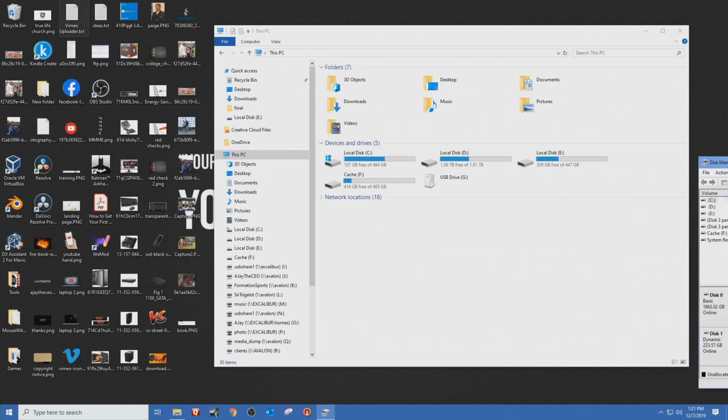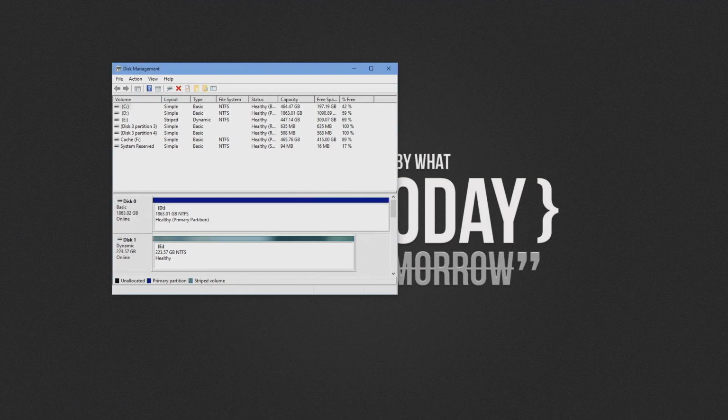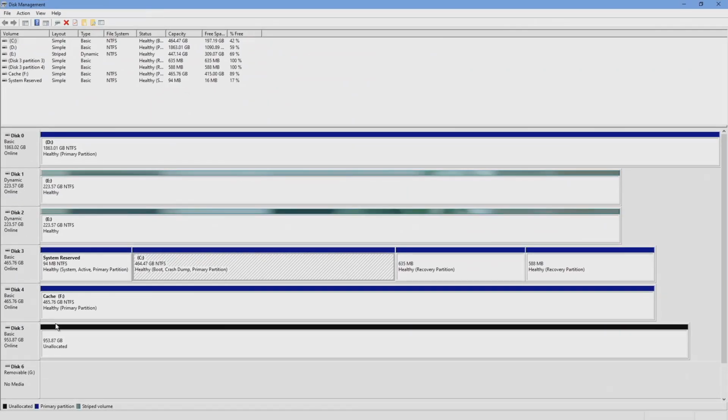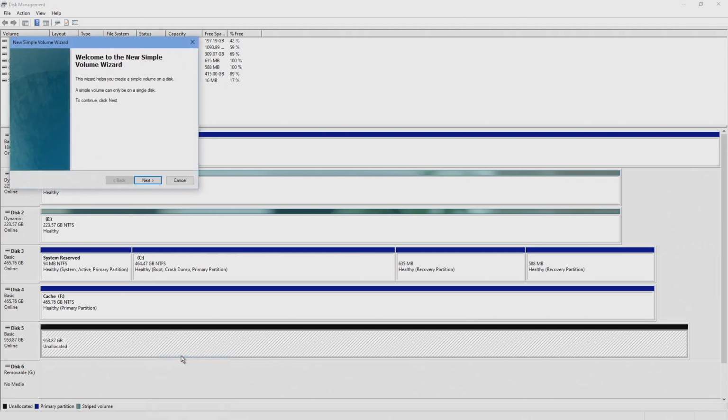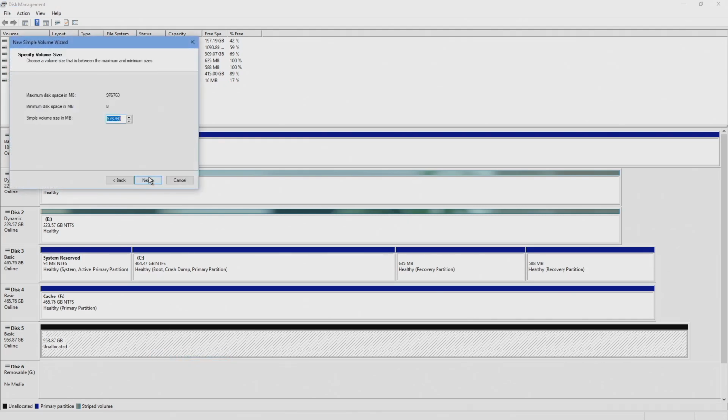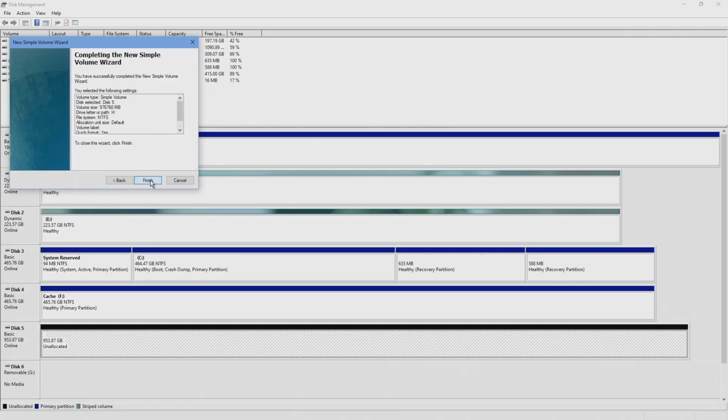Okay, now let's drag this to another screen. All right, so this is our new drive here. So let's go ahead and make a simple volume. And I'm actually out of drive letters because I've used up every letter for my NAS. But it's picking up H, which is fine. We're gonna switch this anyway. All right, and we're gonna do a quick format.